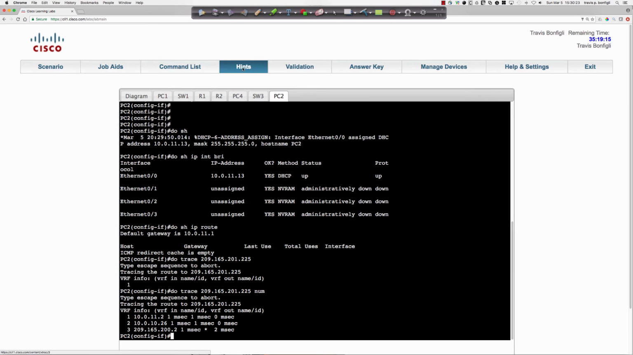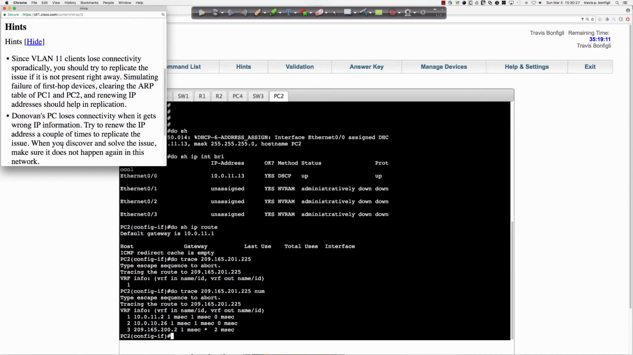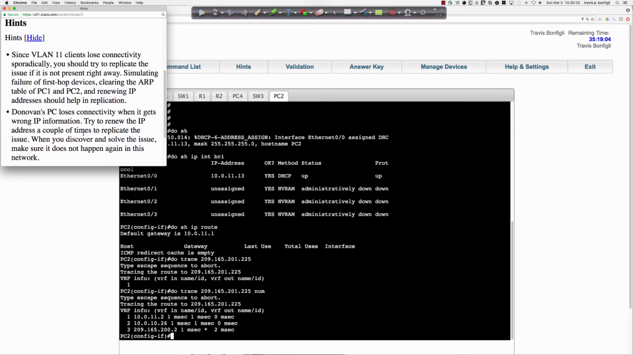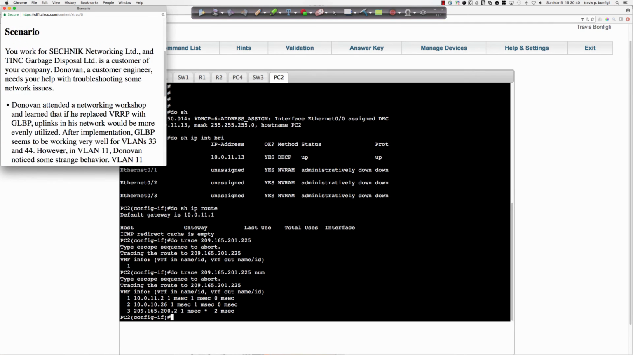And I'm going to look at the hint here real quick to see if, all right, VLAN 11. So Donovan's PC connected to driver. Renew the IP a couple of times, replicate the issue. When you discover and solve the issue, make sure it does not happen again in the network. It had to be a rogue DHCP server. All right, so let's take a look at this final ticket.